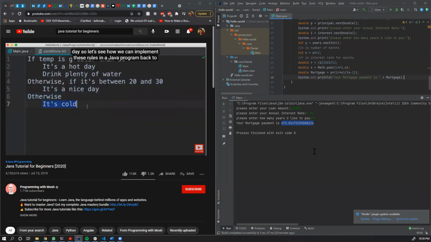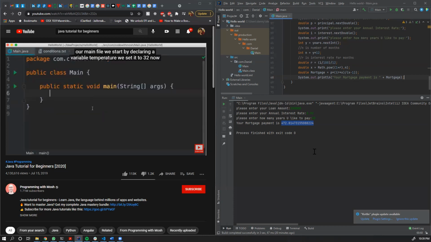So let's see how we can implement these rules in a Java program. Back to our main file, we start by declaring a variable, temperature.